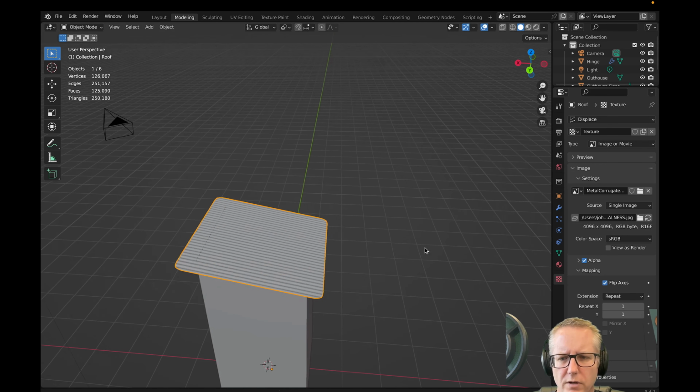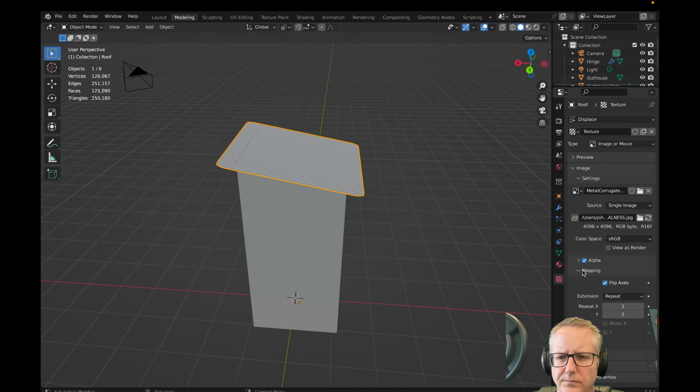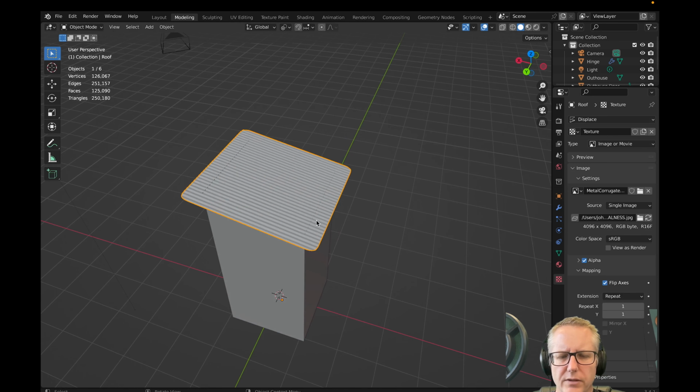Okay, so how to find what I found. Right, so it's under image. I think it's, yeah, I went settings. Went down to here, mapping. So you're looking for mapping and tick the flip axes. The other way would be a little bit of a hassle.